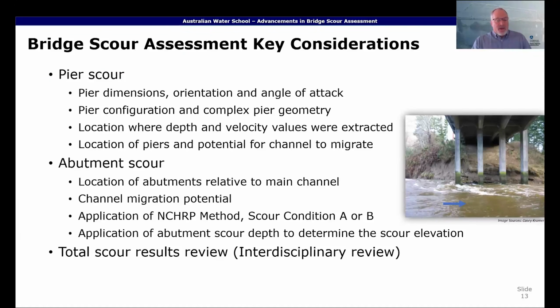And for abutment scour, probably the most important thing for abutments is to consider where those abutments are relative to the main channel. And in recent years, the Federal Highway Administration has recommended the third method of abutment scour that's currently presented in HEC 18.